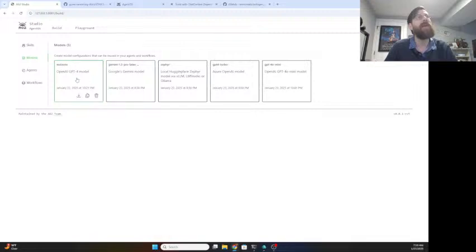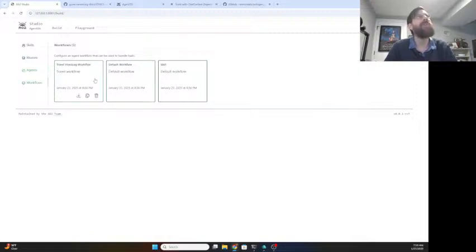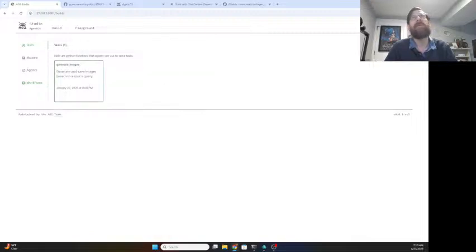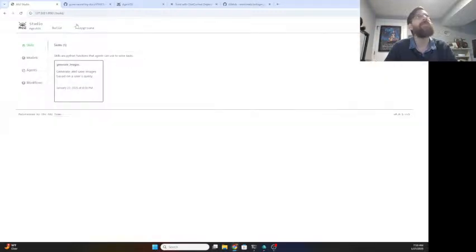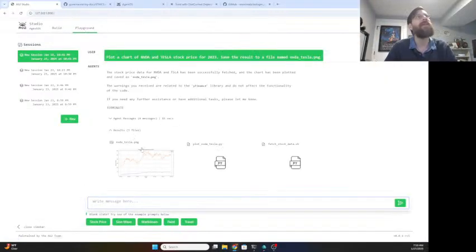You can jump in here. I've got Watson X loaded up from IBM, Gemini from Google, local models, Ollama, etc. Start building your agents, put together your workflows, add your little Python skills, and you're off to the races in the playground.